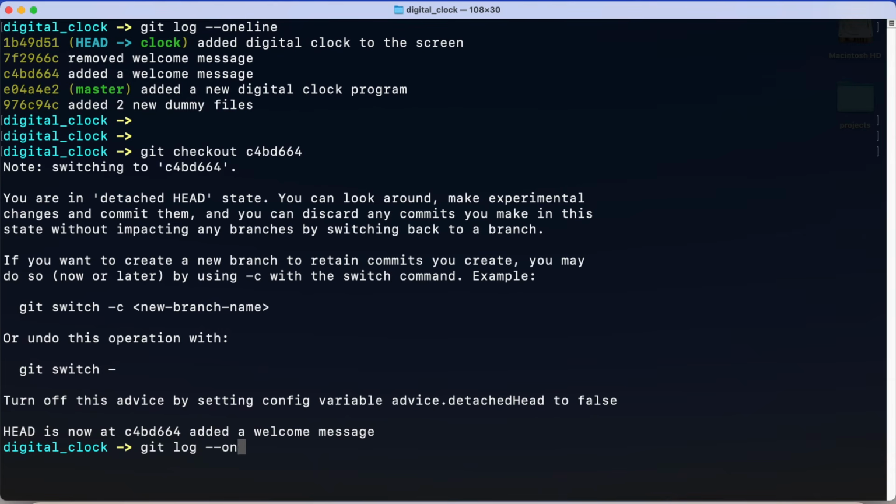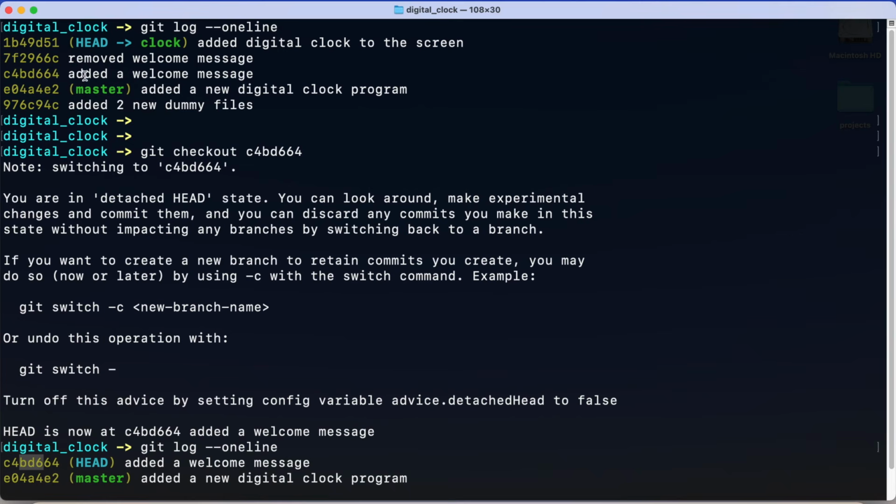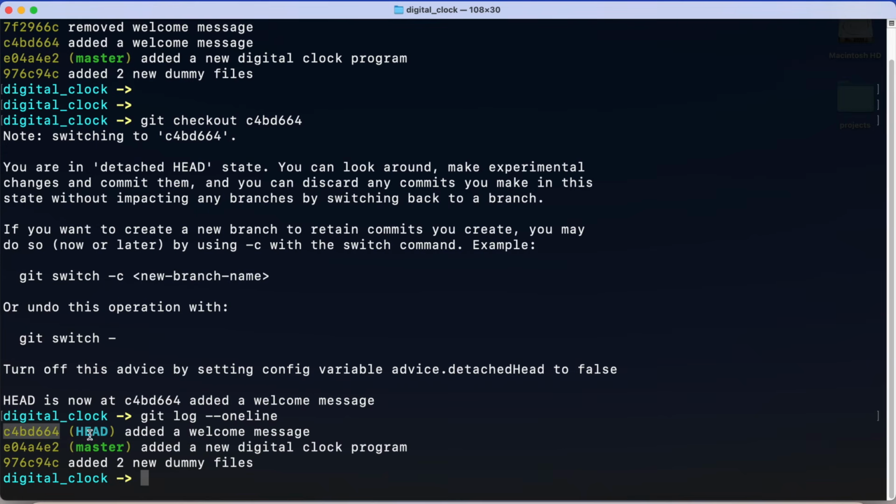Git log --oneline, and you can see here that my HEAD is pointing to a commit. Previously we were seeing that the HEAD was pointing to a branch. So the HEAD can either point to a branch or it can point to a commit. If the HEAD is pointing to a commit, then it's called the detached HEAD state.